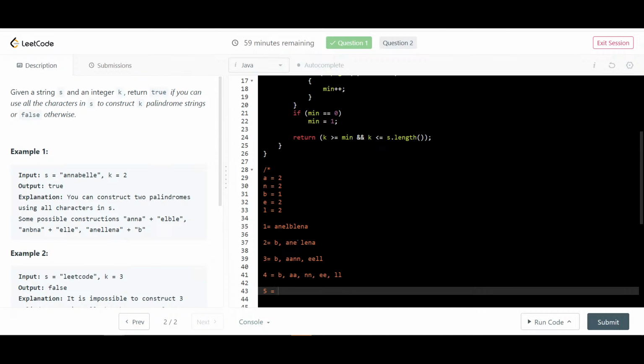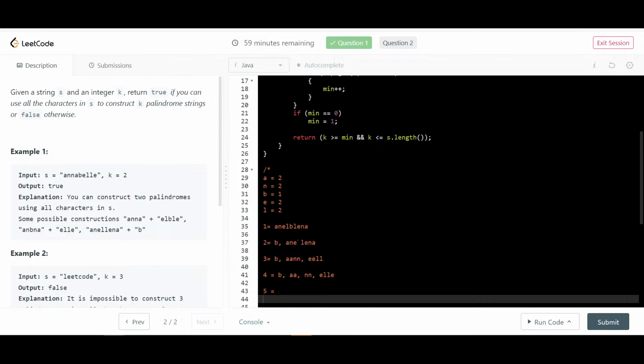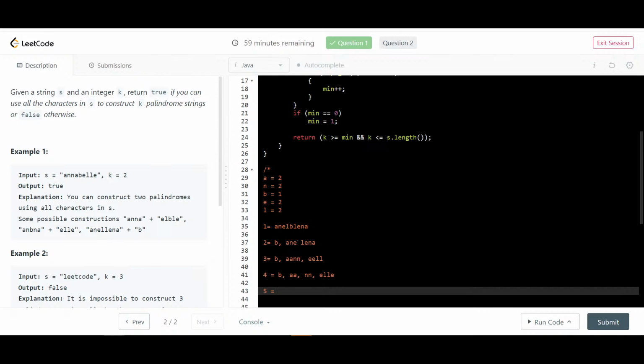5 is again, oh, this was, so yeah, so here you cannot make 5. Here you wanted to make only 4, so you go this, and then E and L you can always just combine like that, any random. Can you make 5? 5 is easy. B, AANN, EELL, which one is, yeah, this is 5.